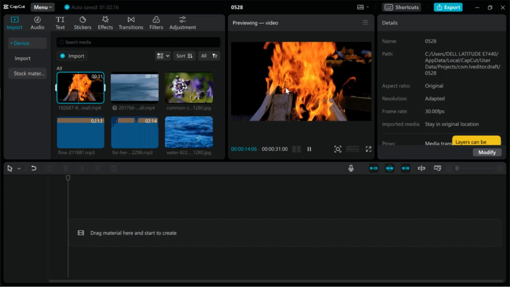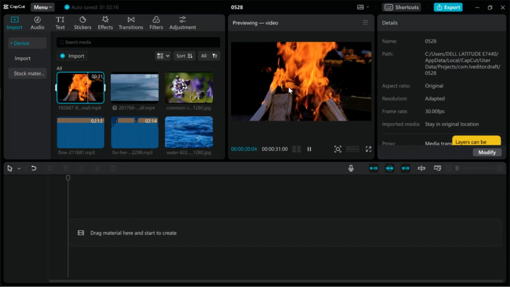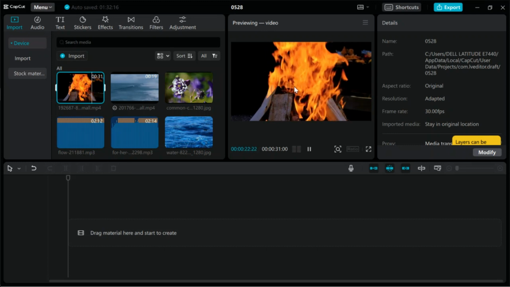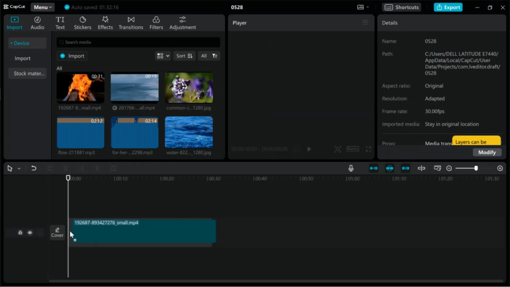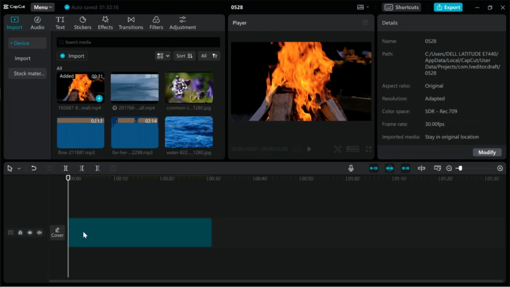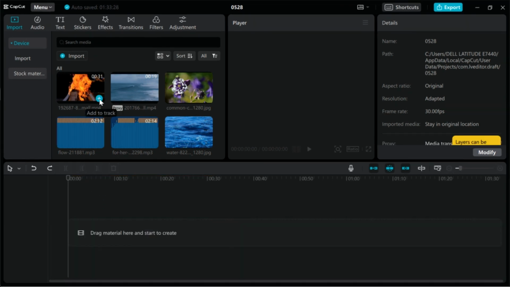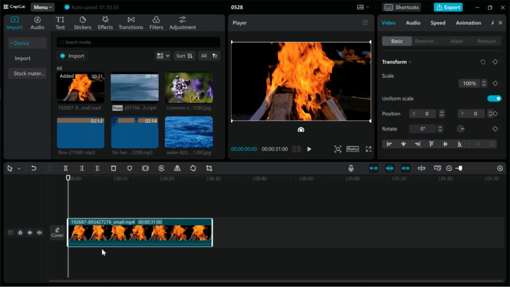In this place, I cannot do any edit on it. I can only see the content that I want to edit. If this is the file I want to edit, what I will do is bring it to my editing timeline, which is this. And there are two ways I can do that: either drag the file or use the plus button. Once I click, my file will appear on my editing timeline.